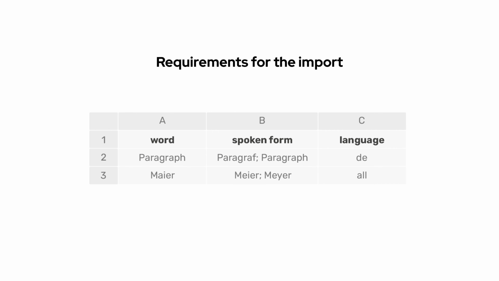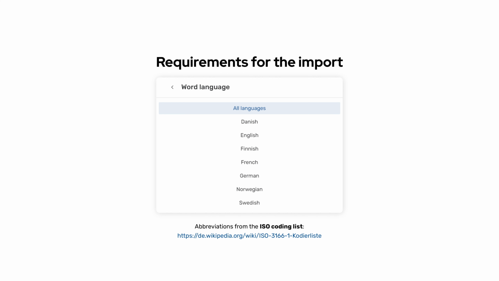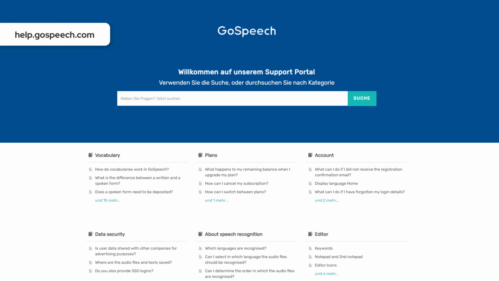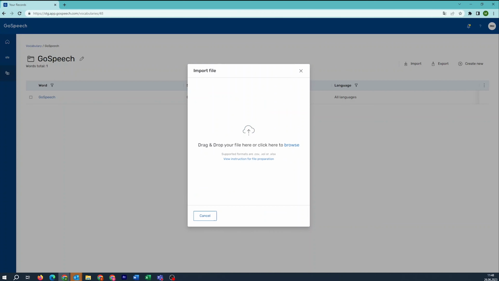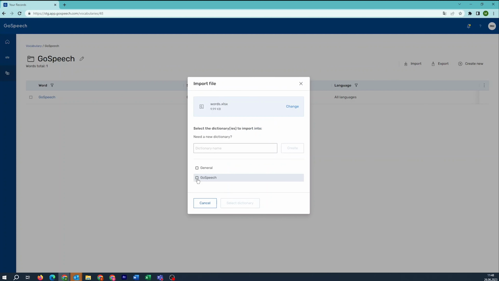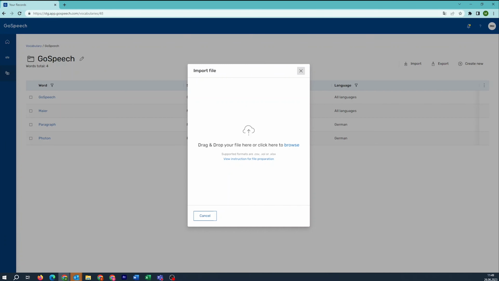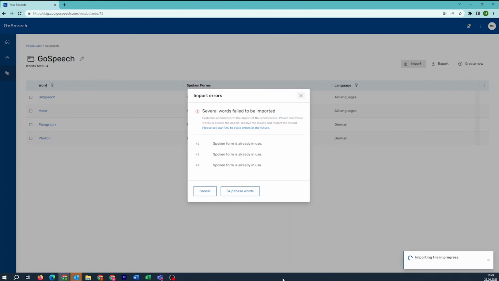For the language field, please use the abbreviations from the ISO coding list, or the abbreviation ALL for all languages. You can also find more information about bulk upload in our FAQs. After you have uploaded your document, select the desired dictionary or create a new one. The desired words have been added to your dictionary. If words already exist, you have the option to skip these words during the upload.